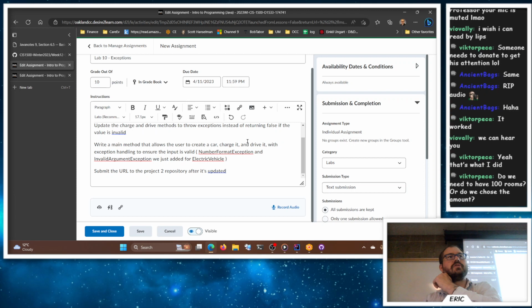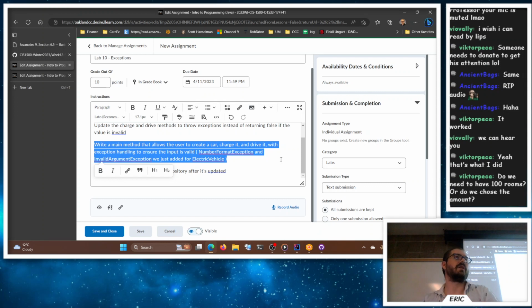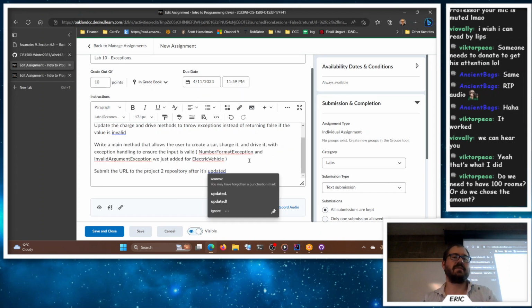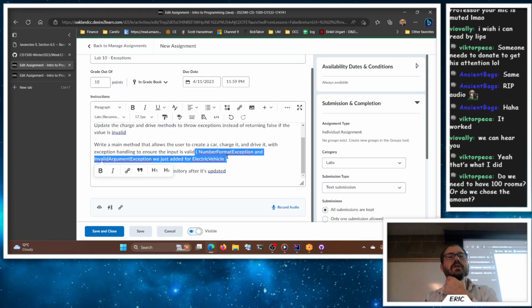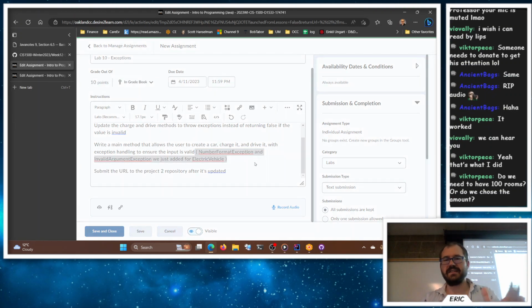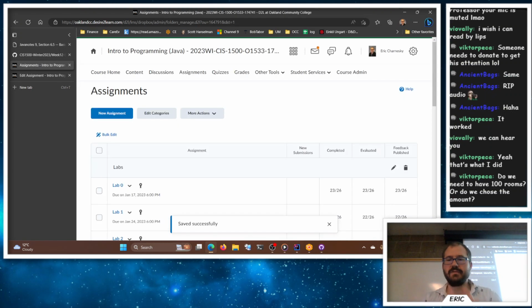So update your project 2, go clone it, go modify it, and add the main method here. We'll just do a quick little main to let the user enter some values, drive and charge. Make sure we're handling exceptions. Okay. So ideally that takes us maybe half an hour, 45 minutes, and then we still have another hour or so to work on the final project after that. That sound good? All right.